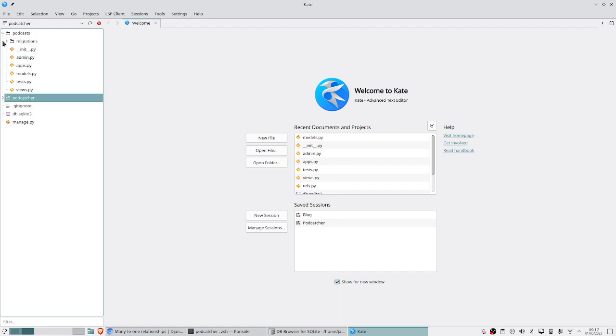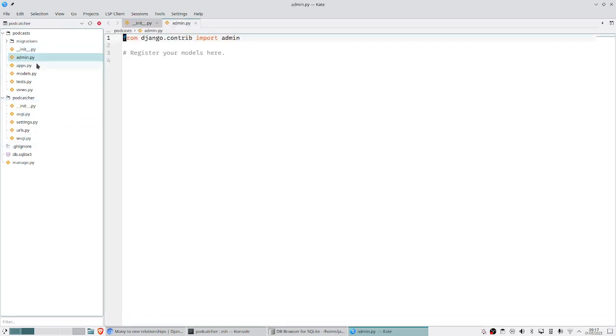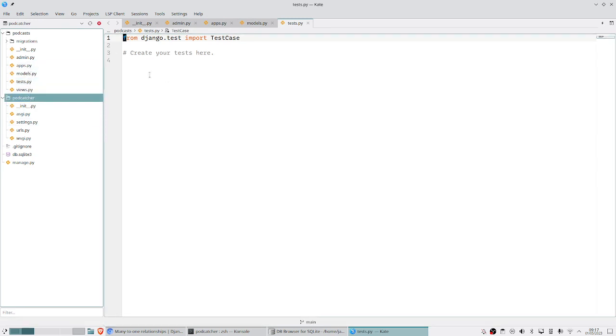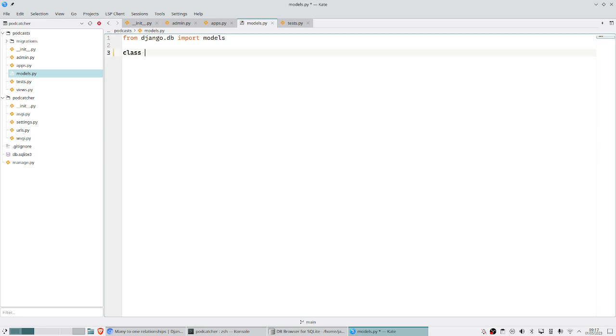and we can explore things in a GUI. So we can see we have a podcast app directory and a podcatcher project directory. In here everything is pretty much going to be blank because it's defaults. I've got views, tests, models, apps. So what I want to do is go into models and just start fleshing things out. I want to have a podcast model here. We're just going to start by keeping it simple. We're going to have a title.